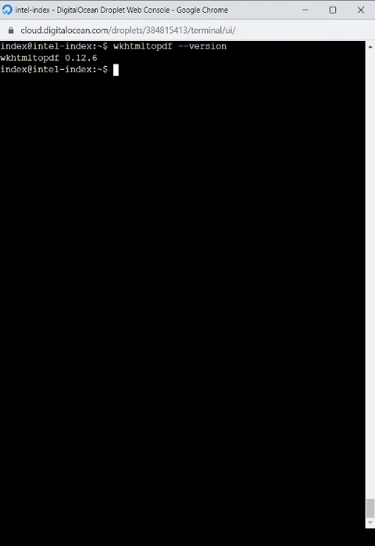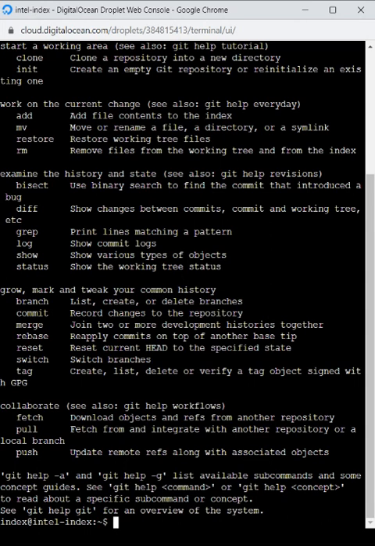Next is to install Git, but the Ubuntu server that I'm using has come pre-installed with Git. To check if Git has been installed on your system, you could just type git and it's going to bring up a series of commands. With this, you should know that you have Git installed on your system. So clear this again.